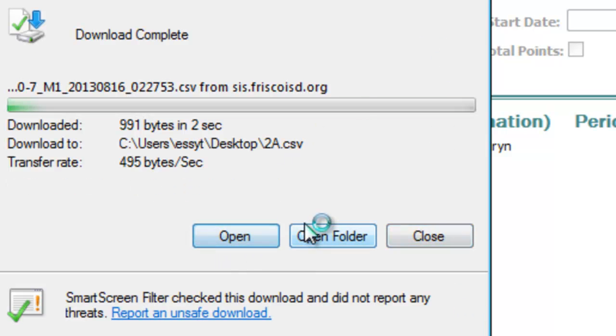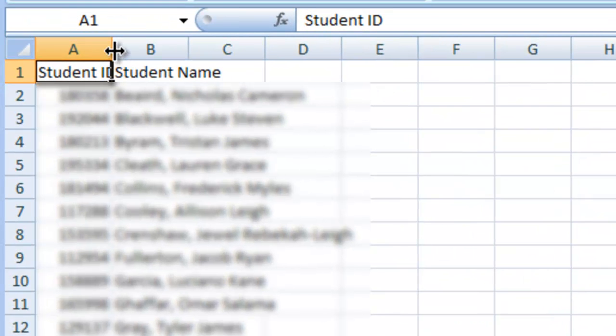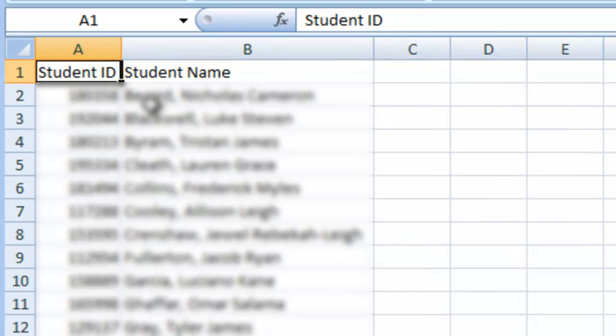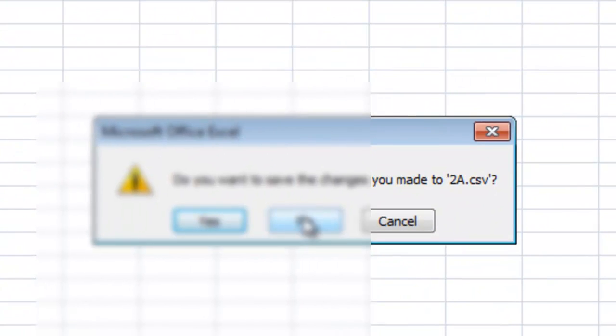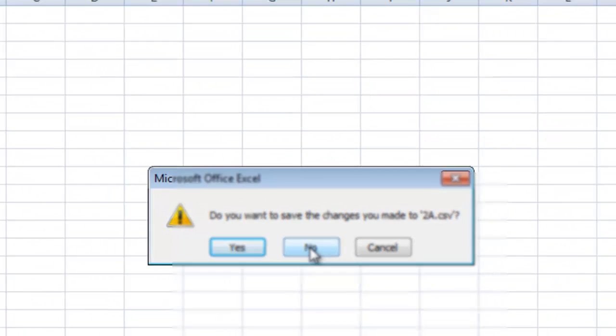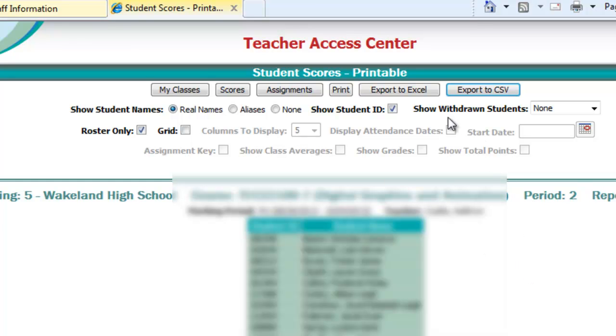If you'd like to open it up and look at it, you can. It's going to be an Excel document. In the first column I have student ID and student name in the second column, and then all of the IDs and the names follow thereafter. I'm just going to close that. If you do open it and it asks if you want to make changes, say no, because I really haven't changed anything important. So what I suggest is to go back to My Classes and export all of your classes at once.